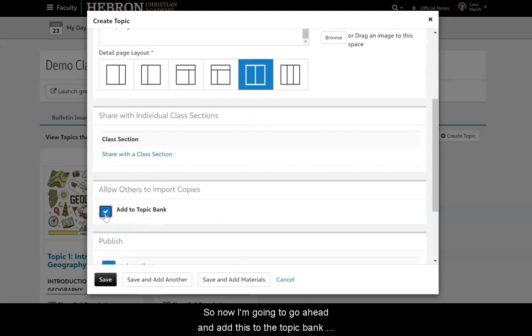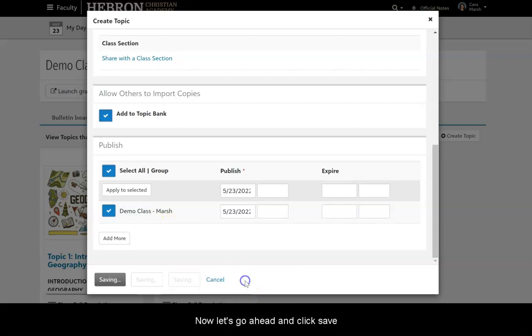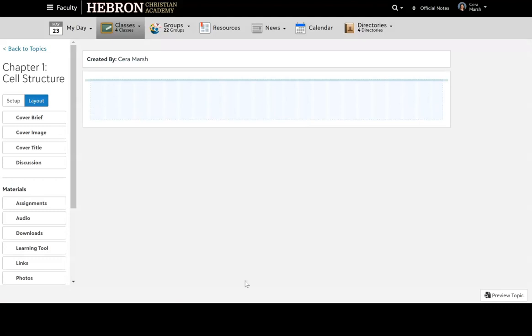So now I want to go ahead and add this to the topic bank because it helps me easily import it year to year. And should I co-teach this class with another faculty member, it makes it easier for us to collaborate. Finally, I'll determine what courses I want this topic to apply to. So I create it once and I can apply it to all of my classes. I do not have to create this over and over for each class section. So now let's go ahead and click Save and Add Materials.